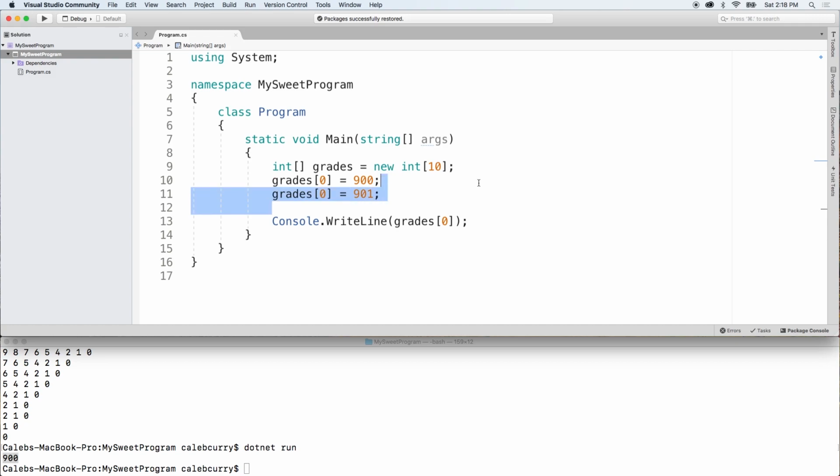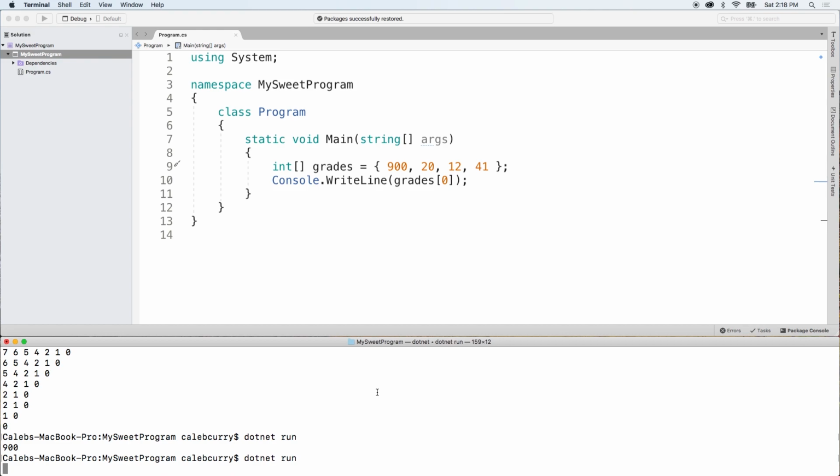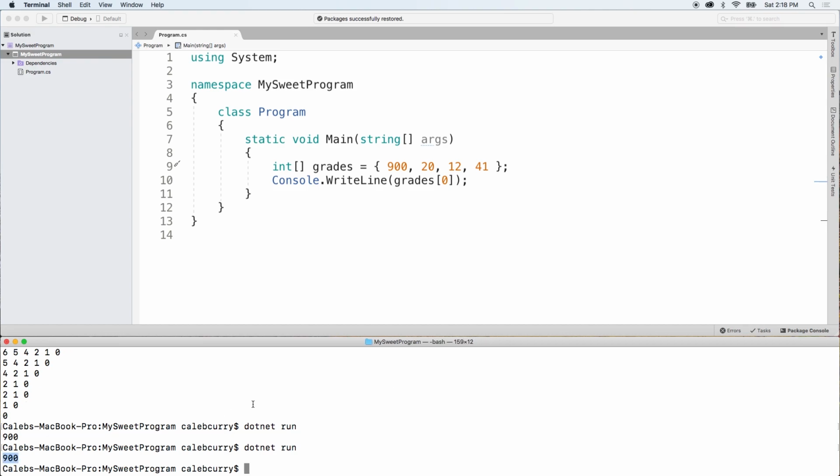So what is that going to look like? Well, we're going to get rid of these assignments, and we're even going to get rid of this. And what we'll do is we will assign curly braces to this. And inside the curly braces, we can give it values. So for example, 900, 20, 12, 41, and whatever. And the actual size of the array is going to be determined by the number of elements we put inside this curly brace. So the size right now is going to be 4. And that should work exactly the same way. So when we run this, we should get the value 900. And you can see we do.